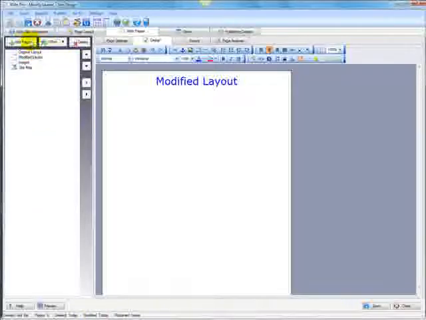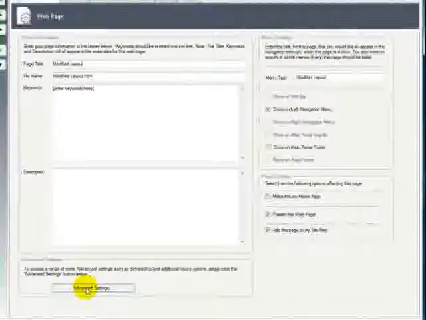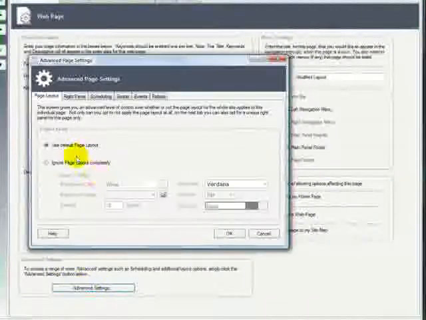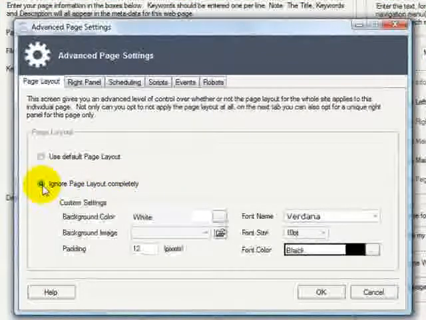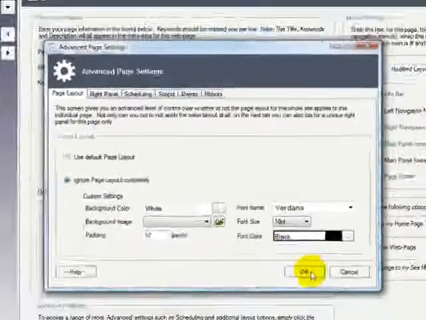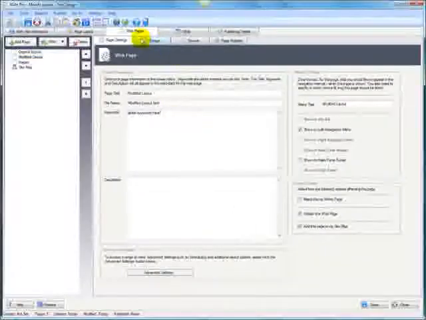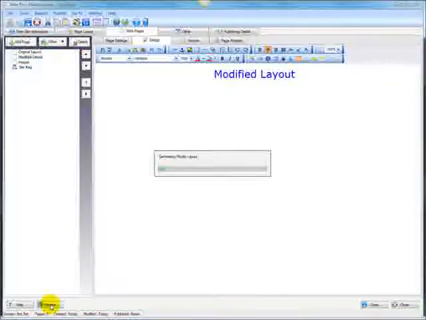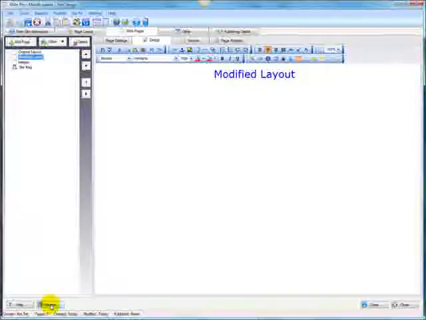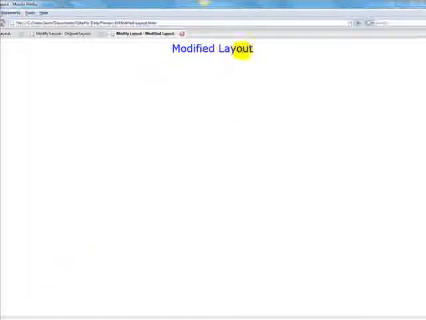So in XsitePro, I'm going to go to the modified page, go to page settings, click on the advanced settings, and ignore page layout completely. Click OK. Now, when we preview this page, there's nothing here. So we're going to fill this in with our template with a new left panel.